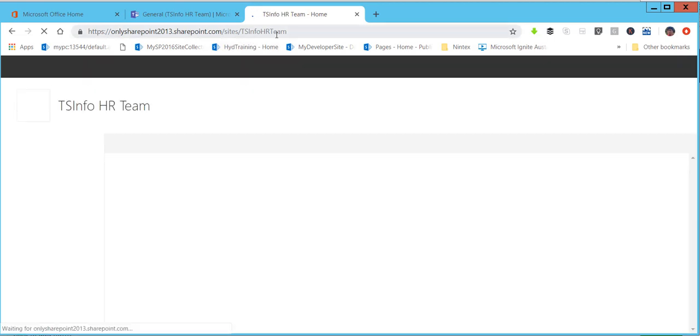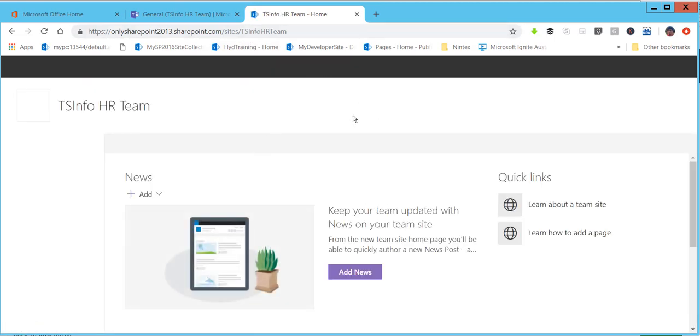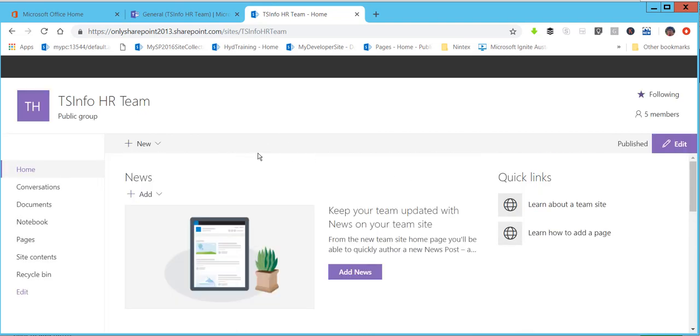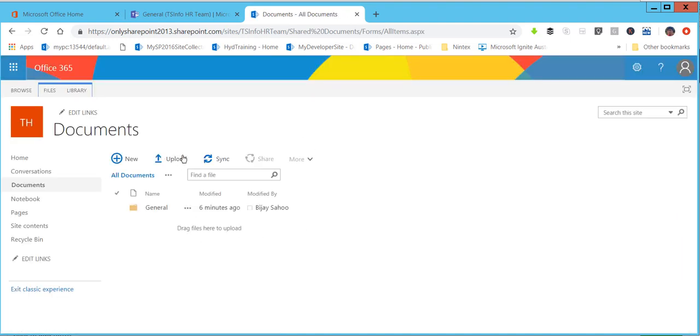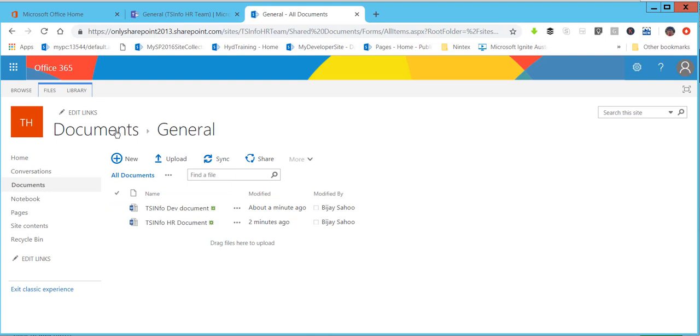I can go to the homepage. You'll be able to see that this is not a classic site, this is a team site with the modern experience where you can do all these things. But basically here I wanted to show you that all the attachments you have uploaded are coming here. And one more important thing: if you look inside the document library, it created one folder known as General, and in this General folder it is uploading these two files.